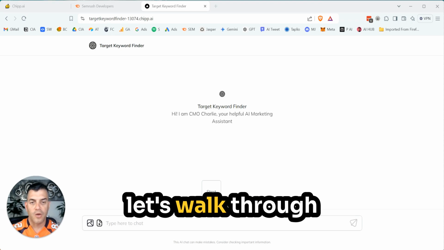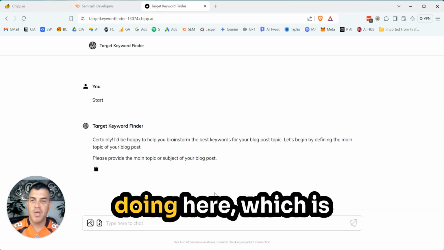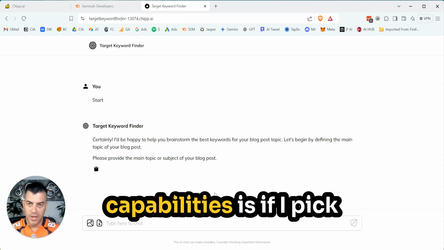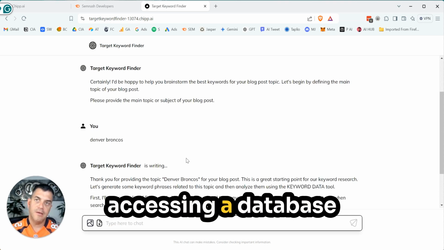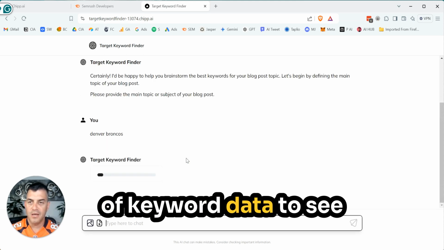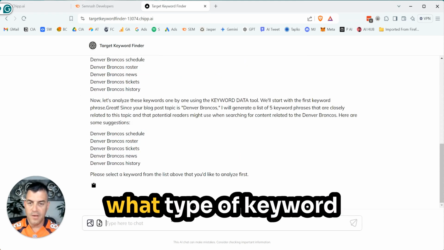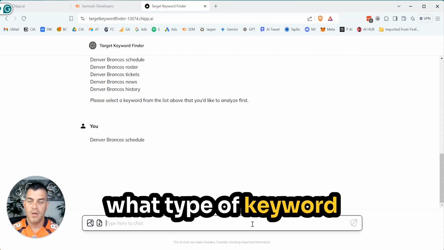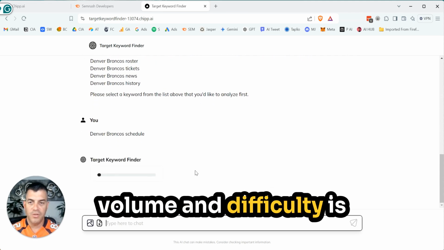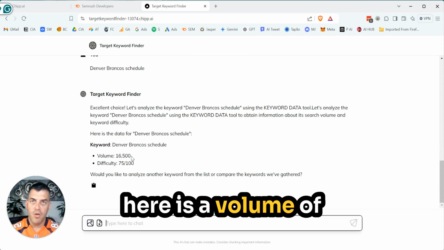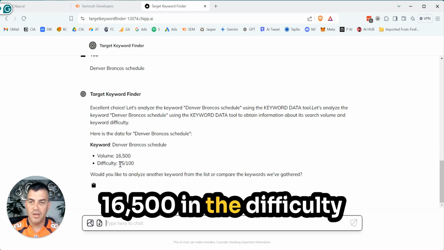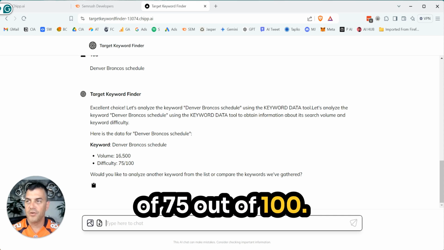So first, let's walk through the output. The exercise we're doing here, which is just to show the custom capabilities, is if I pick a seed keyword, I am accessing a database of keyword data to see what type of keyword volume and difficulty is related to something like Denver Broncos schedule. So what showed up here is a volume of 16,500 and a difficulty of 75 out of 100.